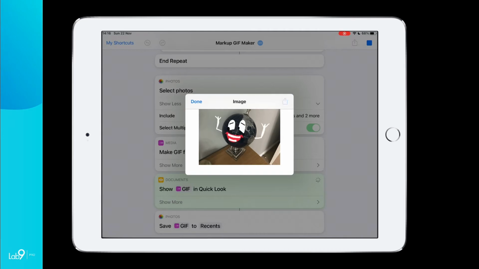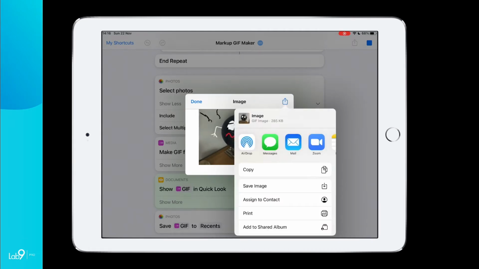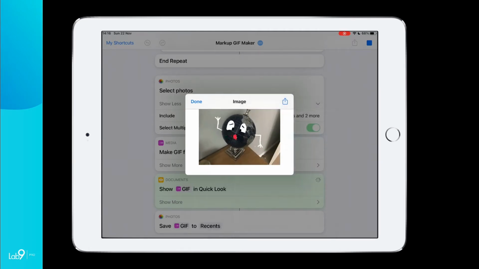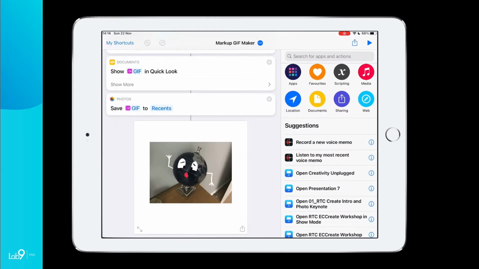If I want this to go a little bit slower, I can go back and change the duration in between each of the frames. But that's now been saved into my Photos app, and it can be used elsewhere. Let's have a look at some other shortcuts, shall we?